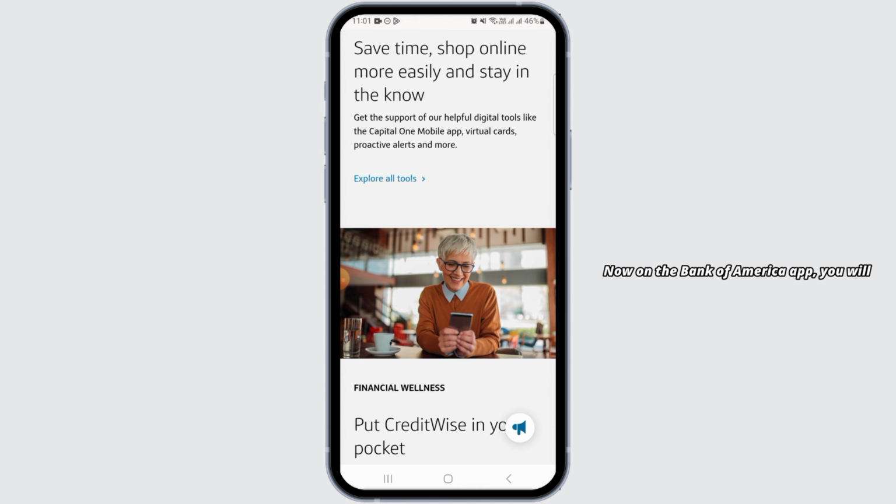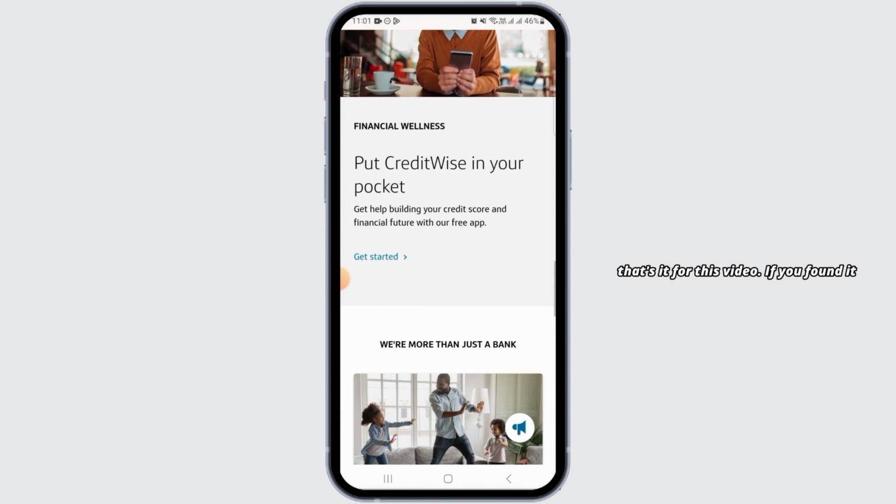Now, on the Bank of America app, you will basically see that the card is going to be added to your digital wallet. And that's it for this video.